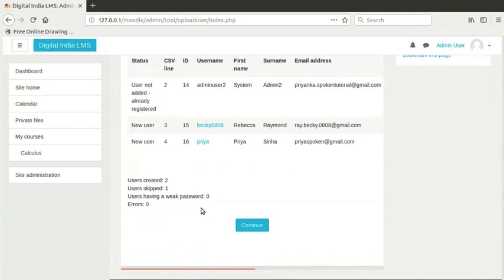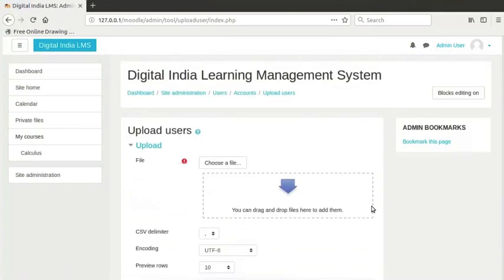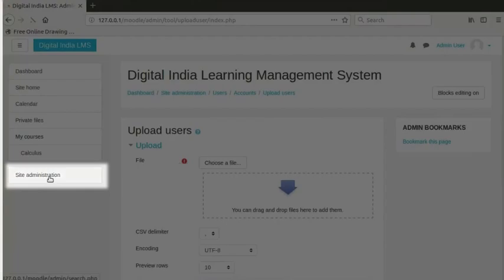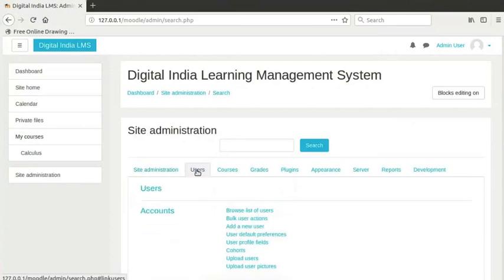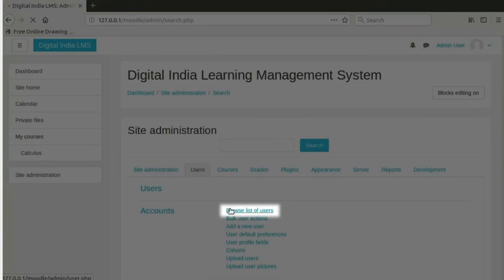Weak passwords are the ones that do not follow password rules. Though these will be uploaded in the system, it is always preferable to have strong passwords. Click on Continue button. Let us view all the users that we created. Click on Site Administration, then click on the Users tab. Under the Account section, click on Browse List of Users.